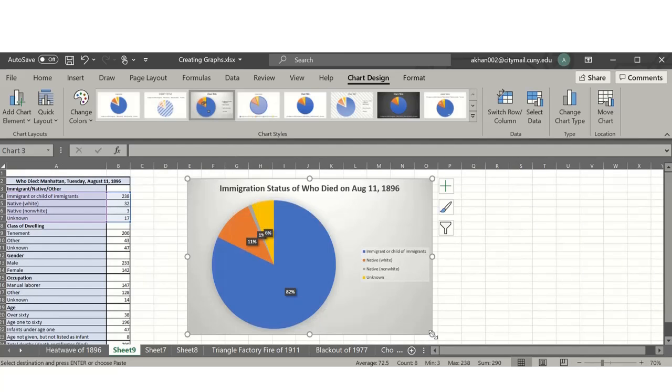So let me zoom out a little bit, right? It tells you not only what the graph is, but it tells you the percentage, right? So 82% of the people that died were immigrants, 11% were white, 1% was non-white natives, and 6% were unknown. So that's a nice way. You do the same steps for any 3 that you choose, right? It doesn't have to be this first one, right? It could be like age of who died on, or occupation of who died, or class of dwelling of who died on, and so on and so forth, right? You could do that. So that's it for the heat wave.